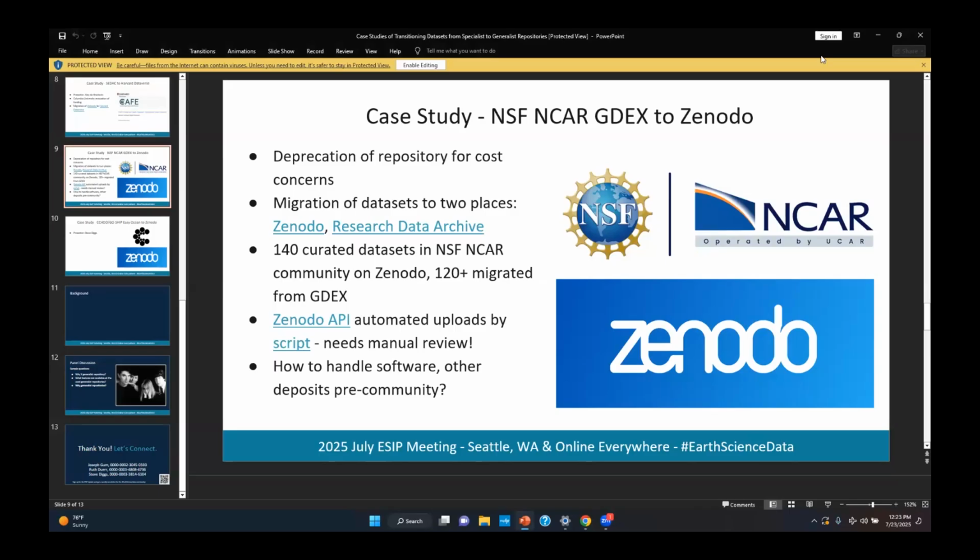The reason we migrated from our homegrown on-prem specialist repository to Zenodo was reallocation of resources and cost reasons. And we decided to migrate it to two different places, one being Zenodo, the other being the NSF NCAR Research Data Archive, because the GDEX repository handles datasets that are larger than 50 gigabytes, and that is generally what Zenodo will accept. Things that are bigger than that limit had to go somewhere else.